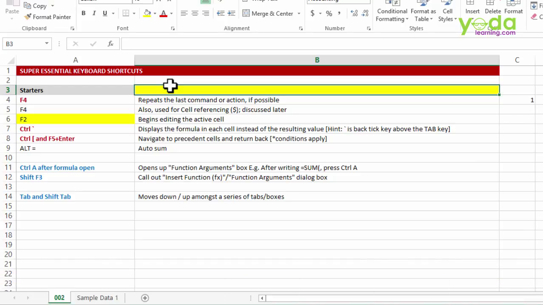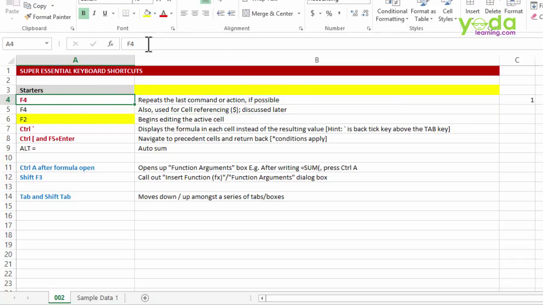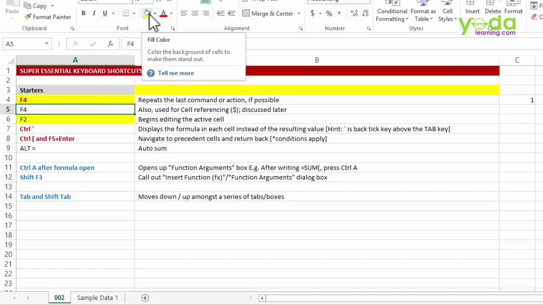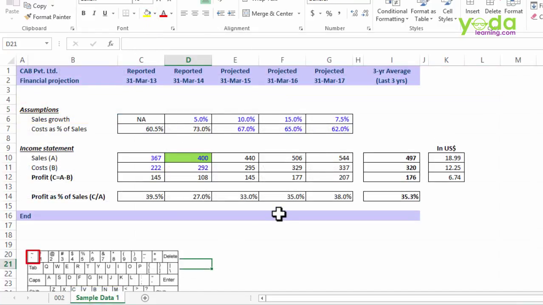Now, F4 function key is also used to select a particular cell and freeze it using the dollars component. So if I keep on pressing F4 at this moment, notice the dollar is appearing with multiple different combinations. Now this will be discussed in detail when we talk about cell referencing. So that was function key F4 to repeat your last action, and also F4 to put dollars inside the formula, to be discussed later.